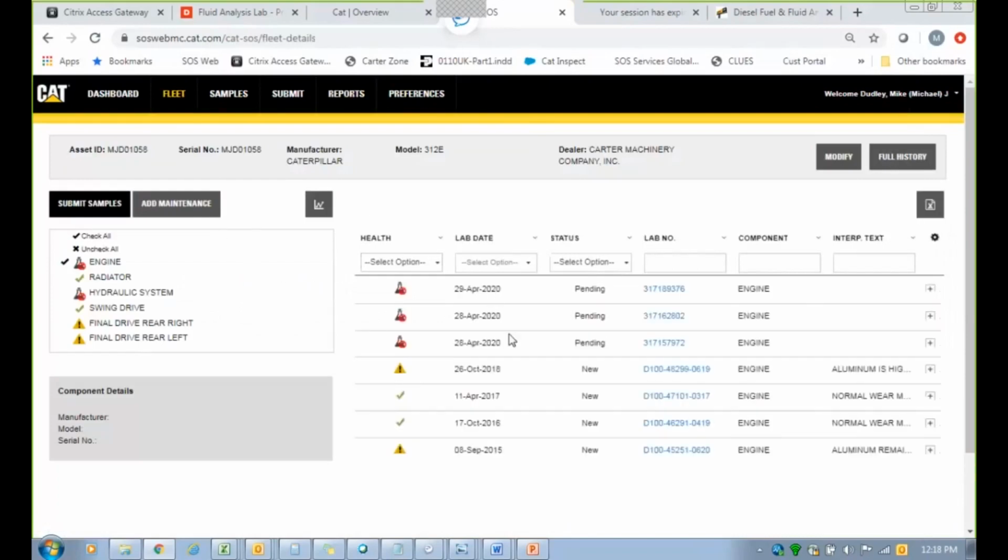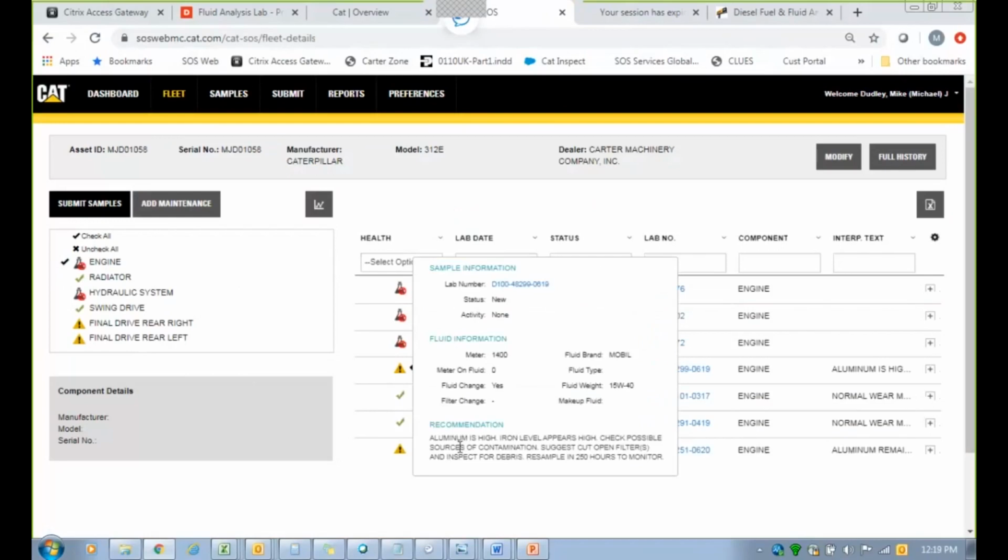Here you can see all of the different samples that we have listed for it. The check mark over here is beside the engine. So these are all of the pertinent engine samples from a historical standpoint. You can simply click on these icons. If it's a yellow icon, it's monitor. If it's green, it's no action required. If this were a red triangle, it would be an action required sample. And if you click on that, it'll simply give you the verbiage of the interpretation itself, along with some other basic information about it.